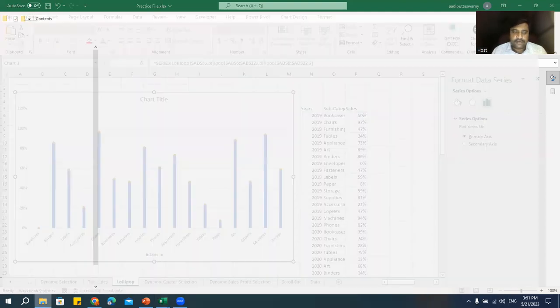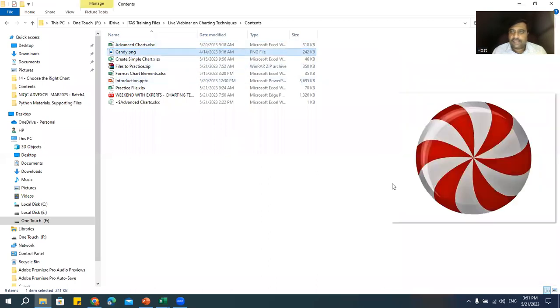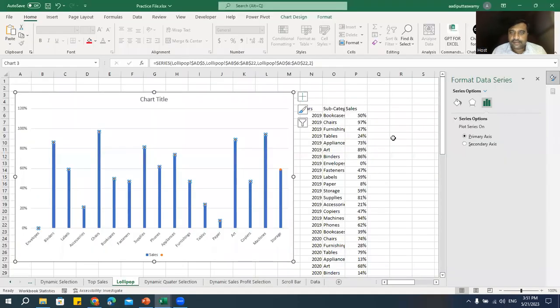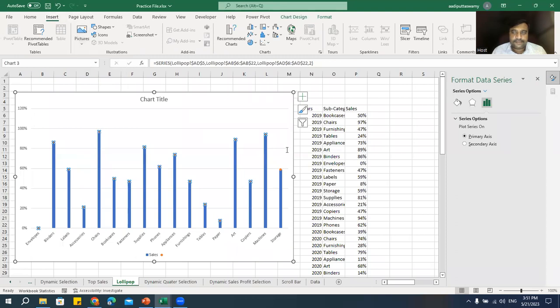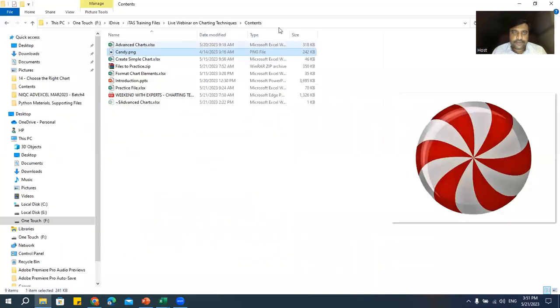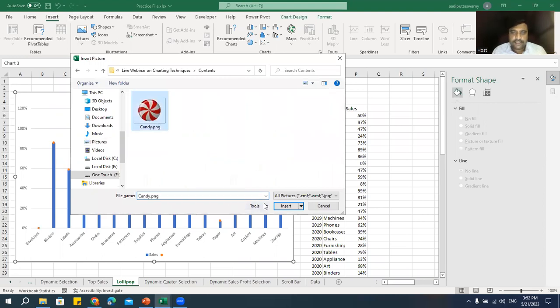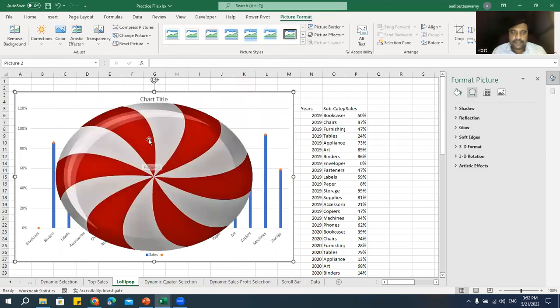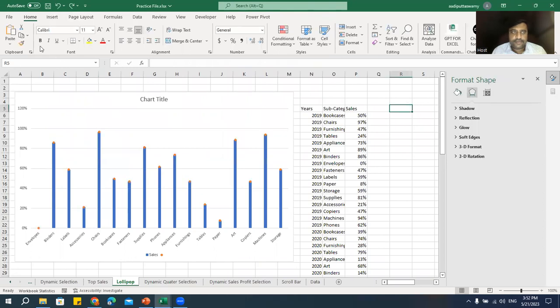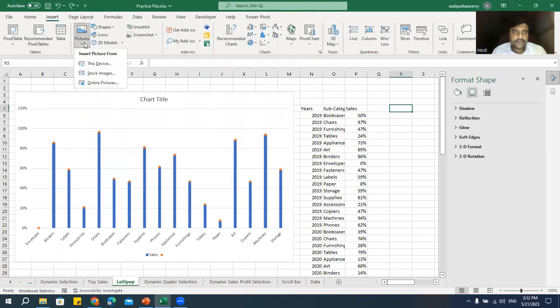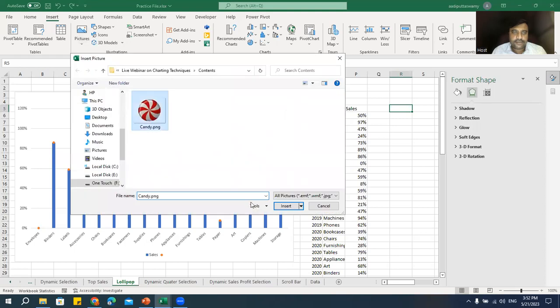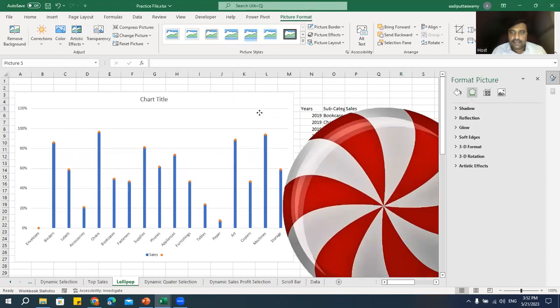For that, what I have done, I have one image here. I just downloaded this. Let me just see if I can put it here in Excel. I will say insert picture. Okay, so I'll take this path and then I'll select this and save. Okay, oops. Insert picture. Right. It's too big actually.